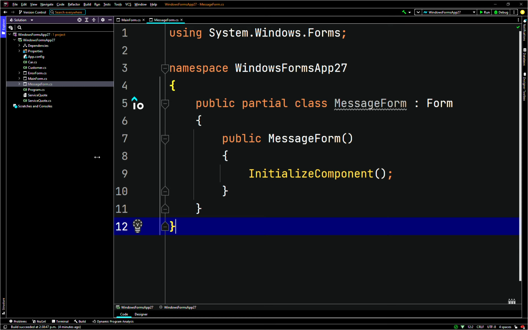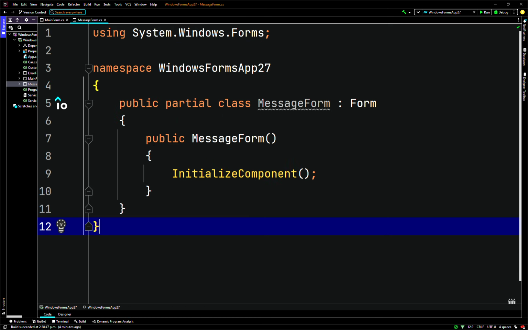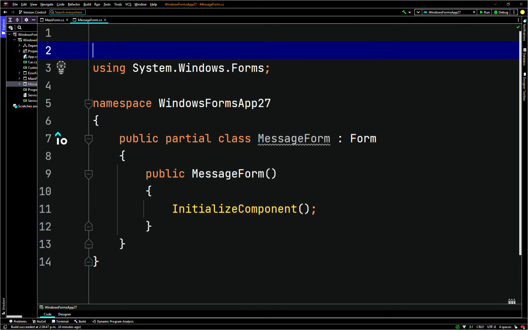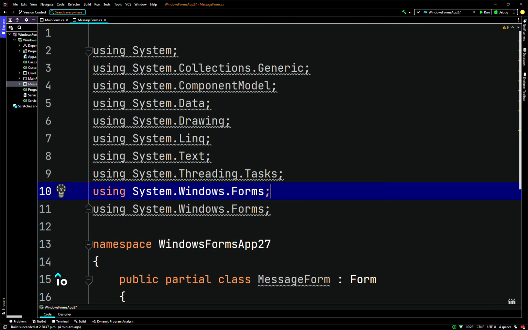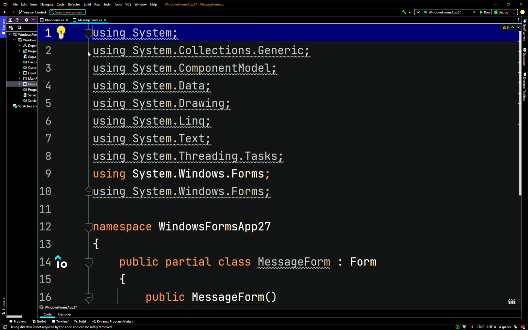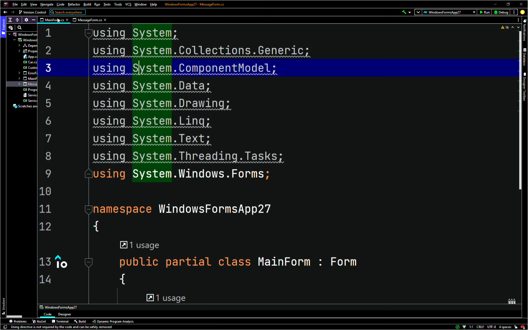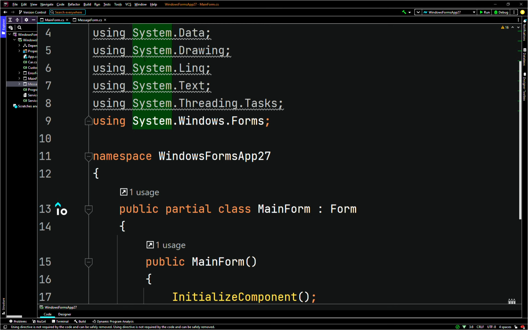It's missing a bunch of using directives, at least in Rider it does, so I'm going to copy and paste them in. Now we have all the libraries we can use here. Basically, we have access to the classes and namespaces that we need. Now that we have that set up, we'll go back to the MainForm.cs.